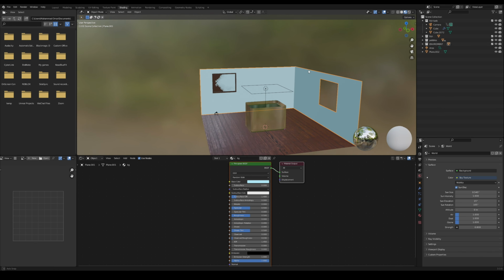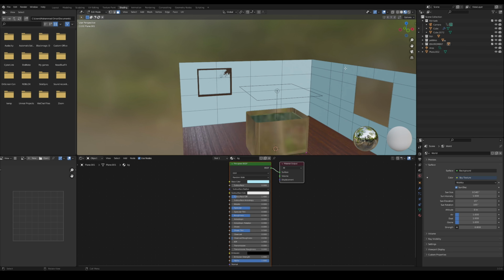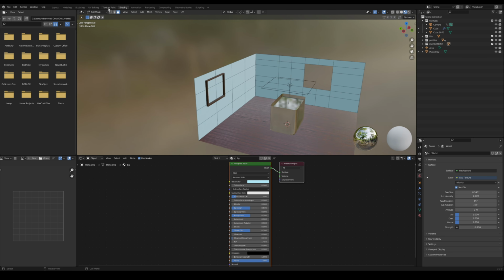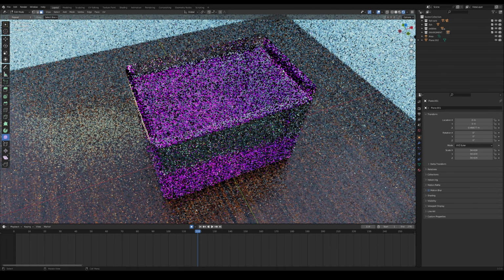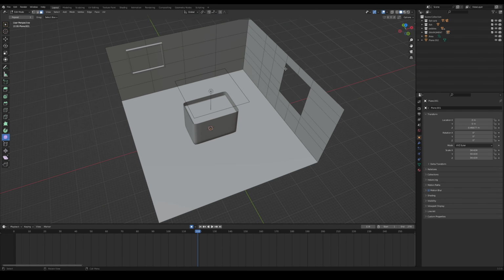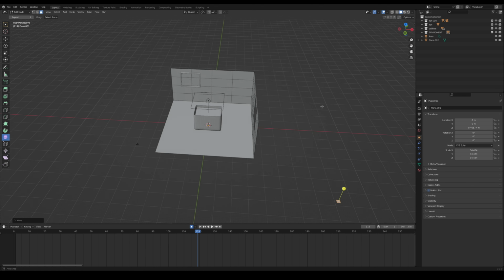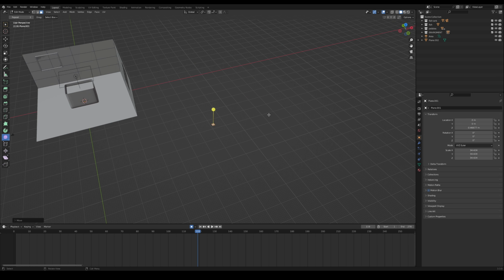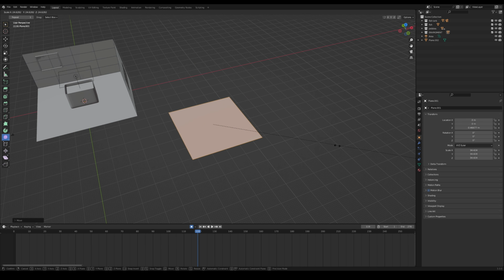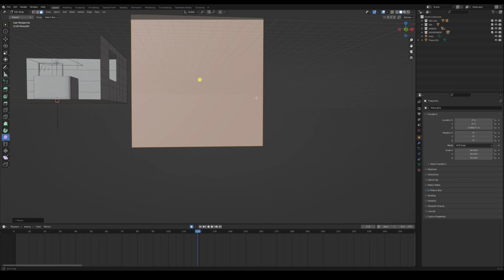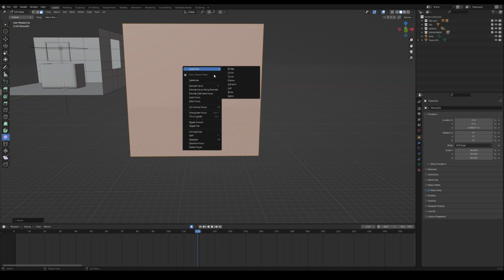I'll teach you how to make a window. Select the wall and go to edit mode. If you go to layout, go to solid view mode. You will have to do it on the wall, but I've already done it, so I'll do it on this plane. Scale it up, R X 90. What you want to do is go to edit mode, which I already am.